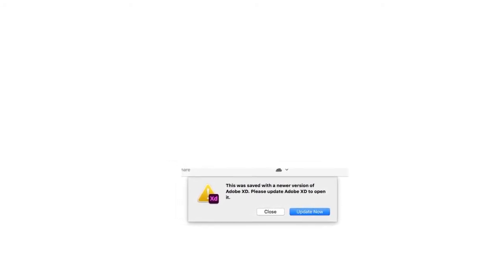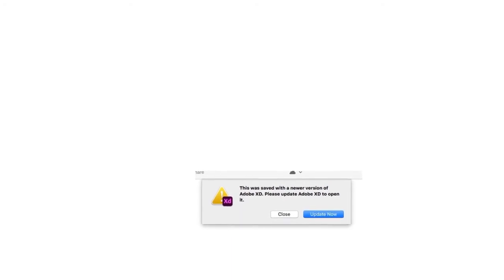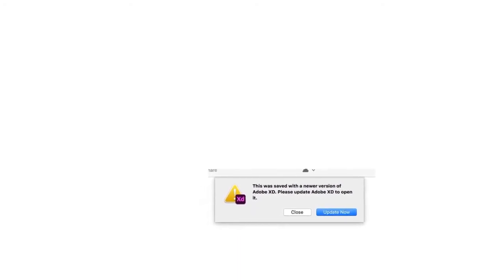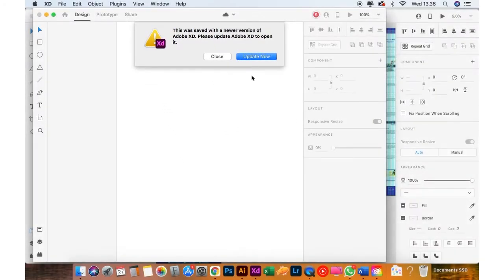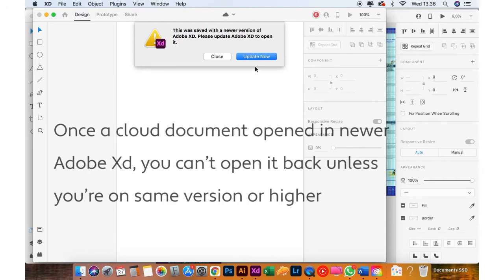In this video, I will share how I solved the issue of being unable to open a cloud document that is saved in a newer version of Adobe XD. You might know this issue because we cannot save any XD document in a certain version. Once a cloud file is opened by anybody in a newer version of XD, you cannot open it back unless you update your XD.